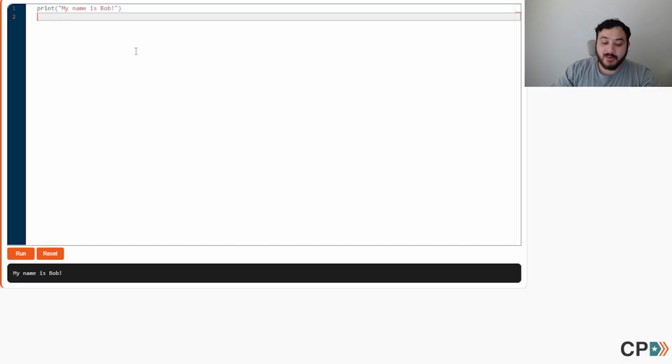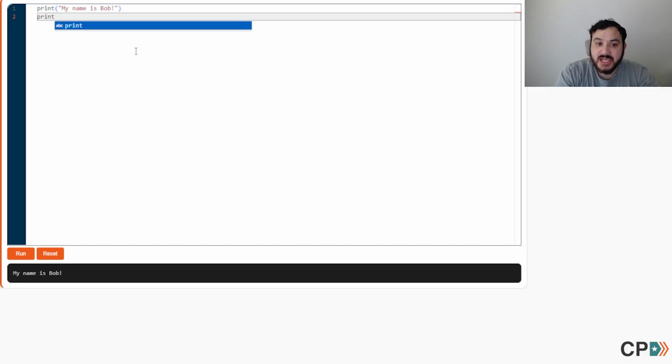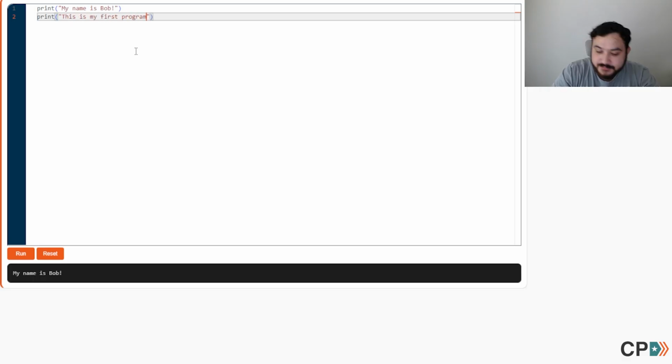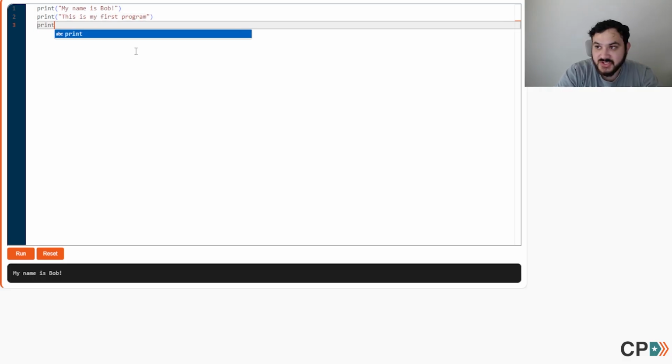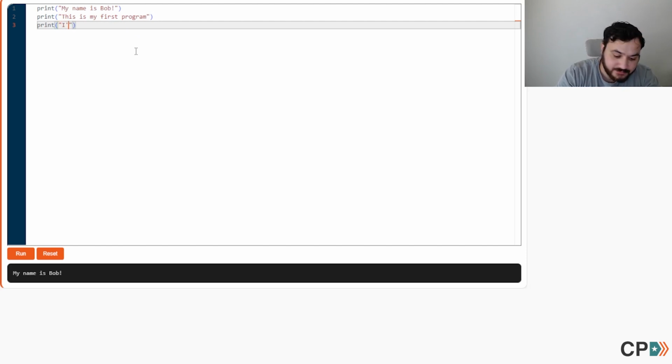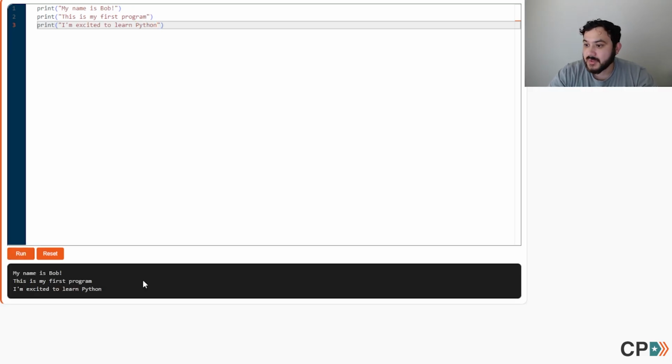Just like I can print out one sentence, I can chain these together and print two things back to back. I can say my name is Bob. I can say this is my first program. And additionally, I can add a third print statement and say I'm excited to learn Python. When I run this, I see all three print statements within my output box.